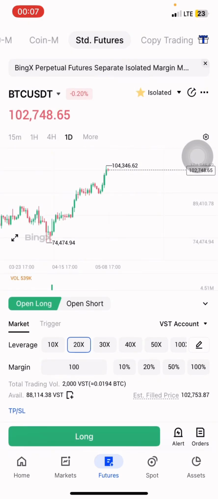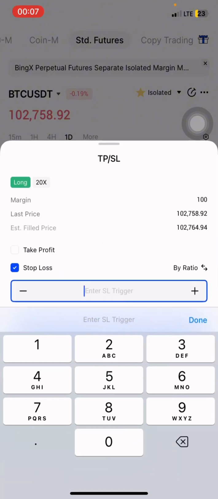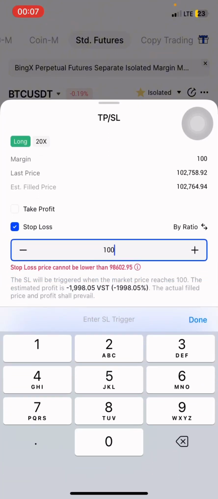For example, let's see if 20x should work, or maybe I will have to change it to 15x. But I think 20x should work. Let me just set the stop loss first: 100,000. As you can see, this one now works.